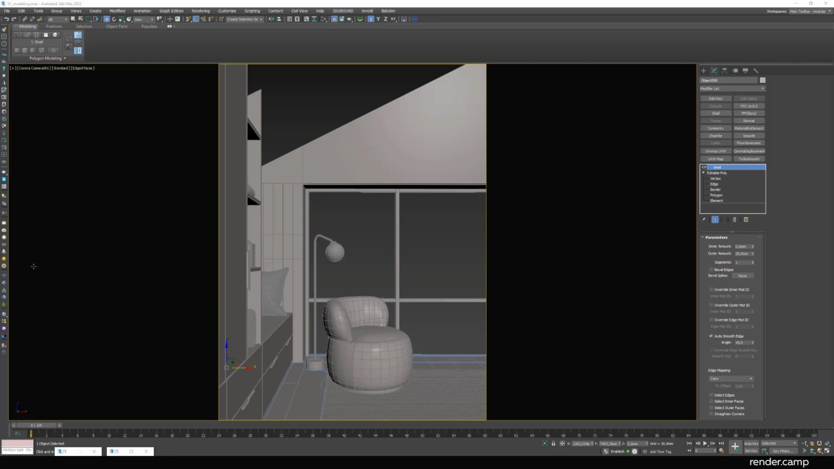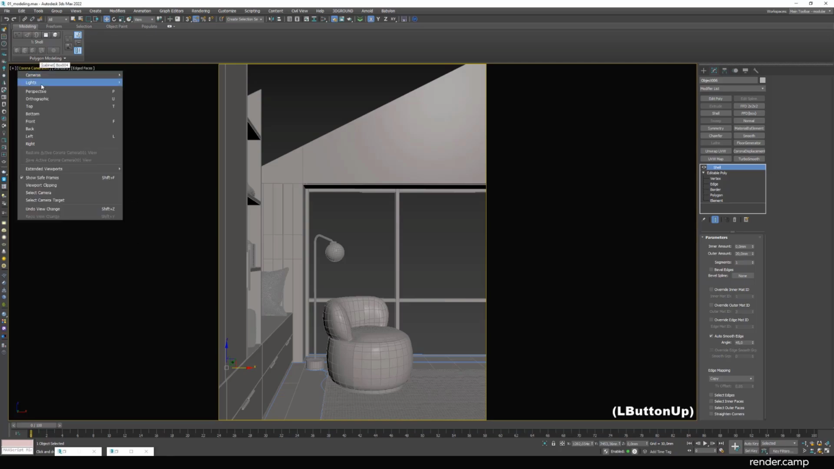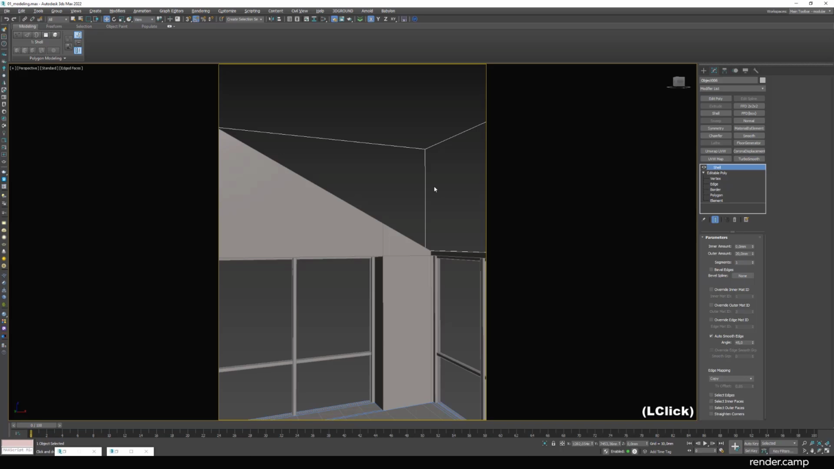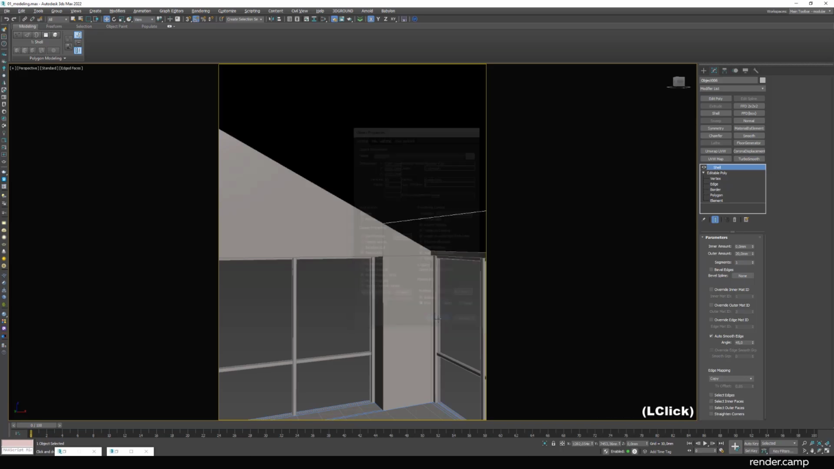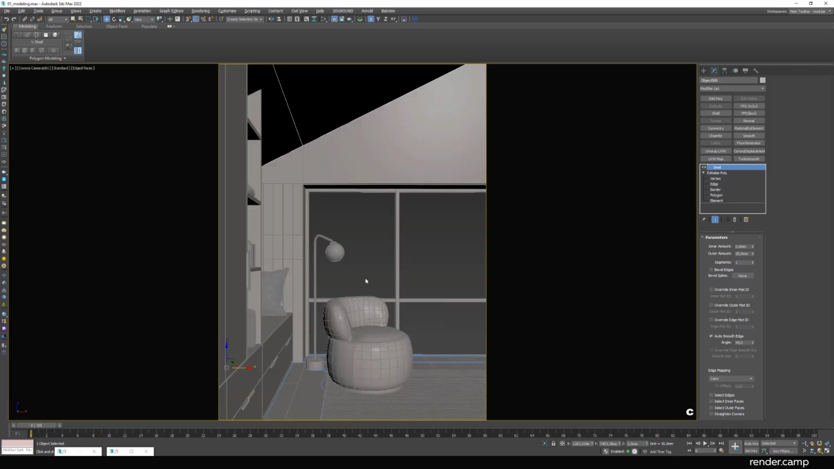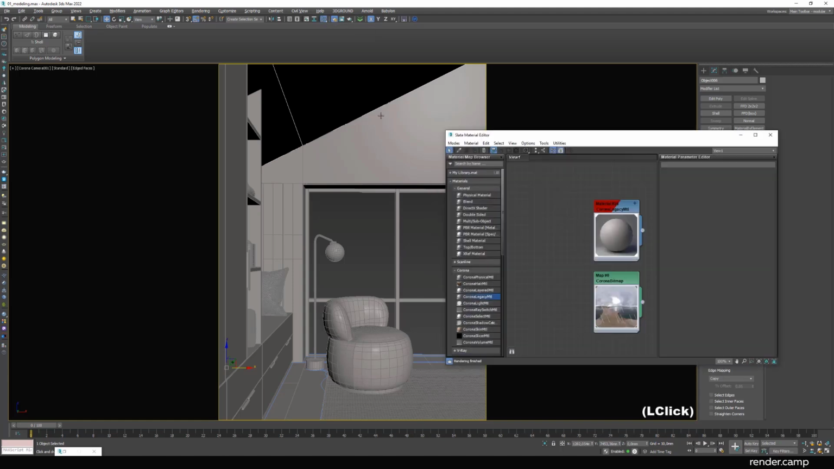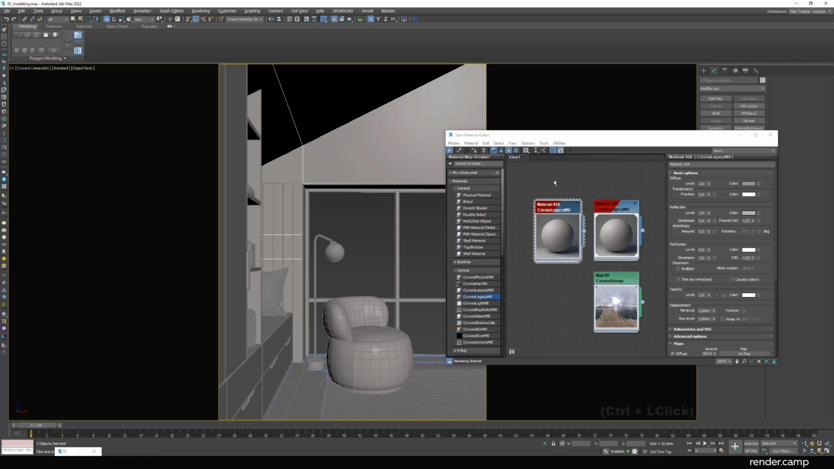In this lesson, we'll create materials. Switch to perspective, select ceiling, object properties and tick display as box. Back to camera, press C. Open material editor, make a copy of the base material. Shift held down and drag. Select walls and ceiling, assign new material.